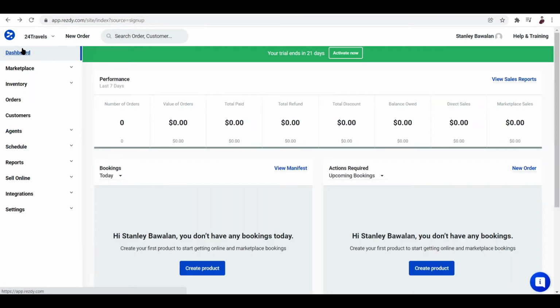Okay, on the sidebar, there are a couple of options to choose from, or a couple of features that you can actually access, which is the dashboard. This is an overview of all the things that you have set up, the marketplace, inventory, orders, customers, agents, schedule, reports, sell online, integrations, and settings.